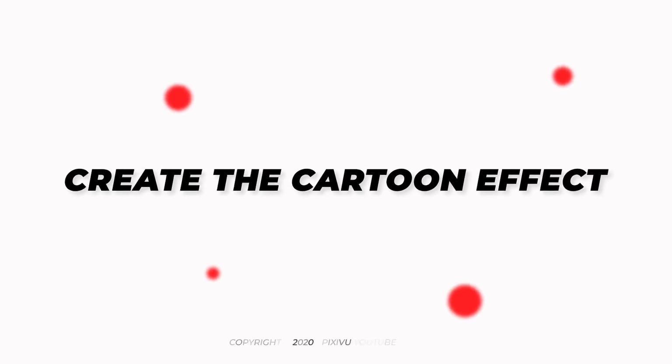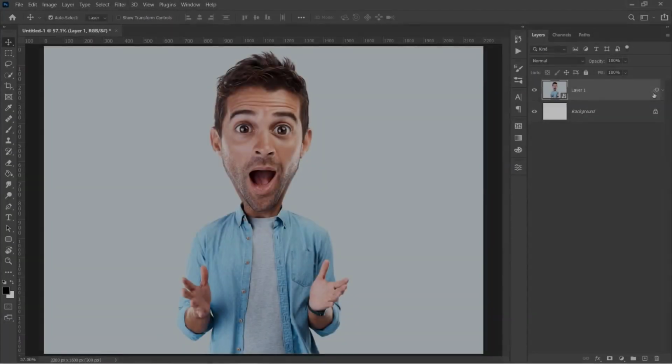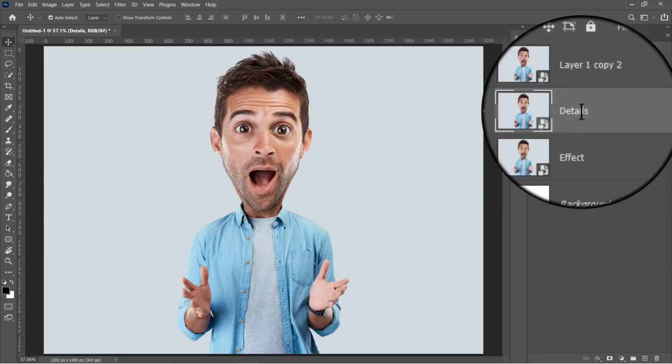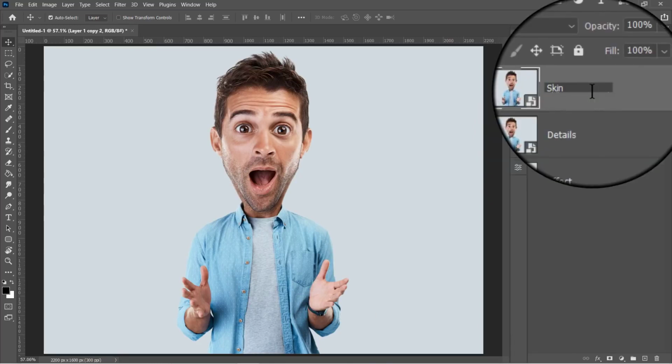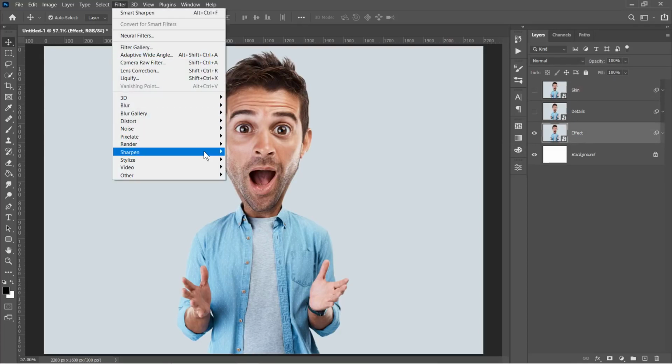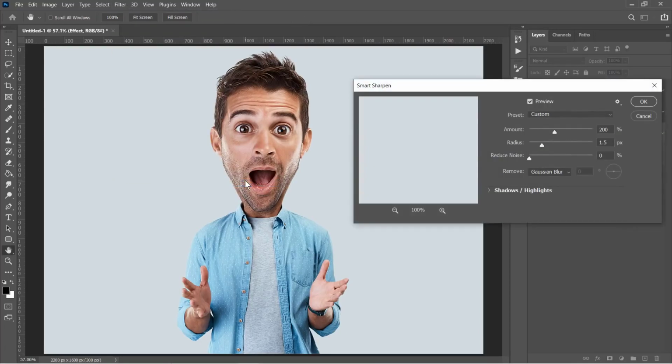Step 2. Create the cartoon effect. First, select your layer, then press Ctrl and J to duplicate it 2 times. Rename them from bottom to top like that. Hide the top 2 layers and select the Effect layer. And from Filter, Sharpen, choose the Smart Sharpen filter. Change values to 200, 1.5, and 0. As you can see, this will increase the overall sharpness of your image.